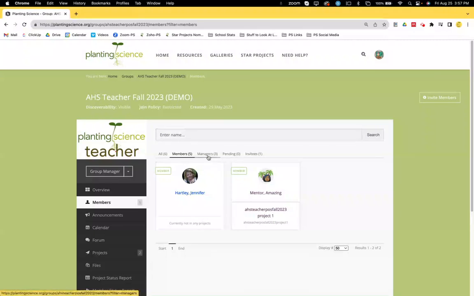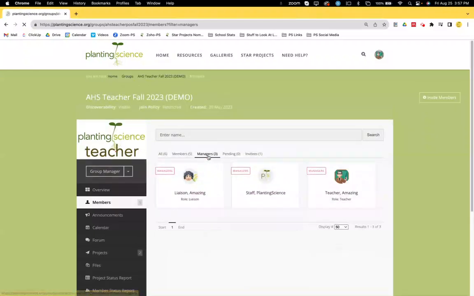For everybody else, if you have questions about things that are going on, you want to know who your managers are, they now have a separate tab, and their role is now listed underneath their name. If there is no role listed, that just means they're an administrative account. Usually that's going to be the planting science staff, but we do have 2 coordinators on staff who also may show up as administrative managers. And that's it. That's your members tab.